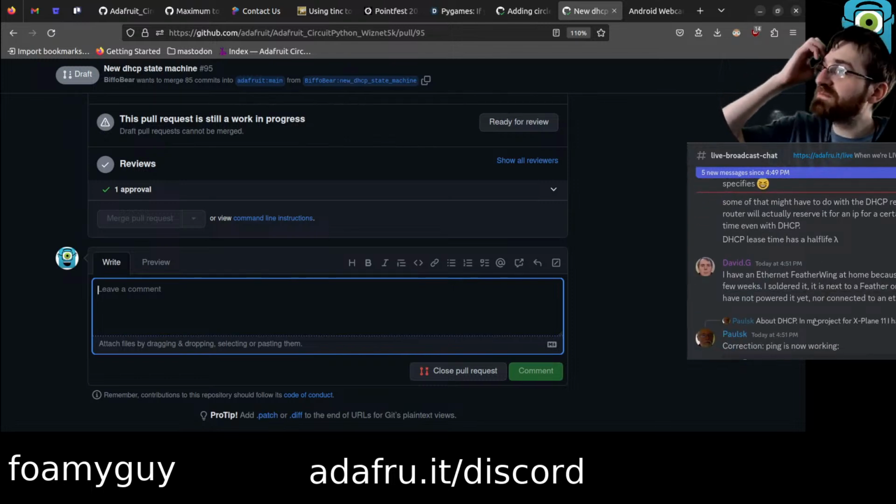There's a Half-Life. The old Half-Life source mod. I have an Ethernet featherwing at home because of you. Since it's a few weeks, I soldered it, and it's next to a feather doubler, but I have not powered it on yet, nor connected the cable.